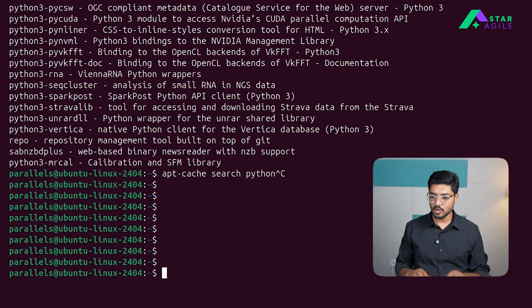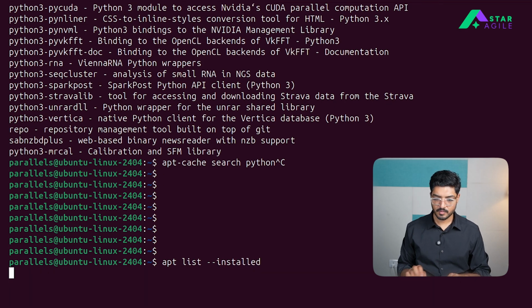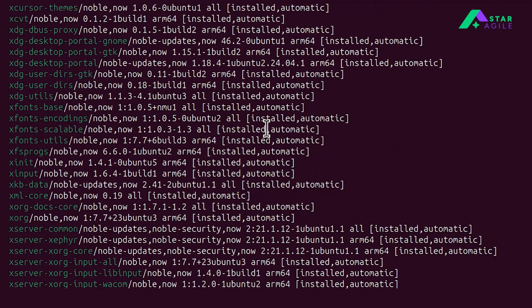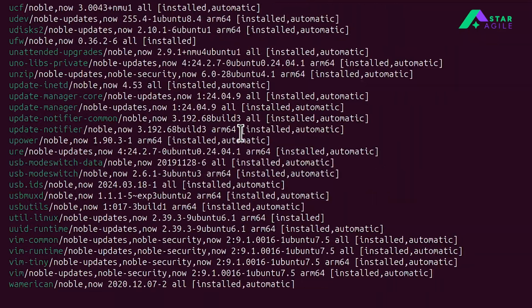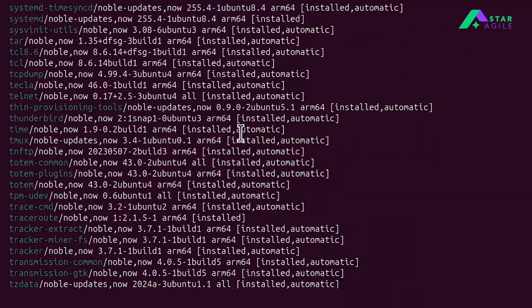So let's talk about how to check or search the installed packages on our machine. You can do that by using the command apt list --installed. This will tell you that, currently on my Ubuntu machine, these are the software packages which are already installed.